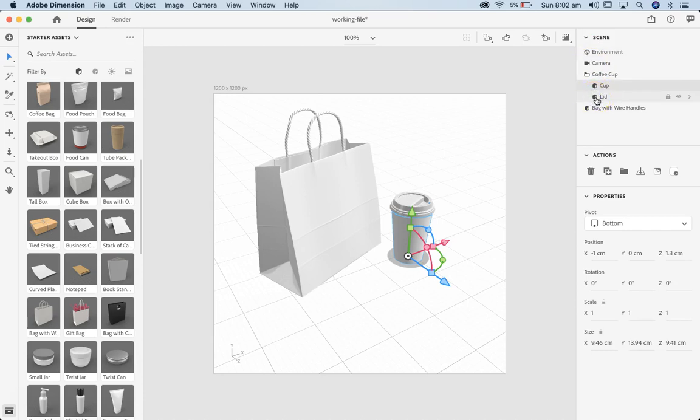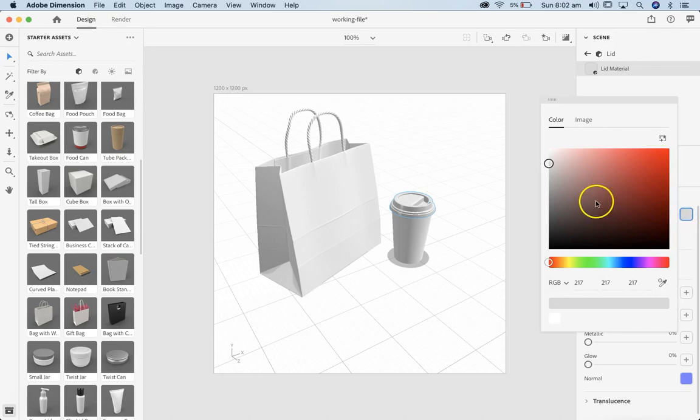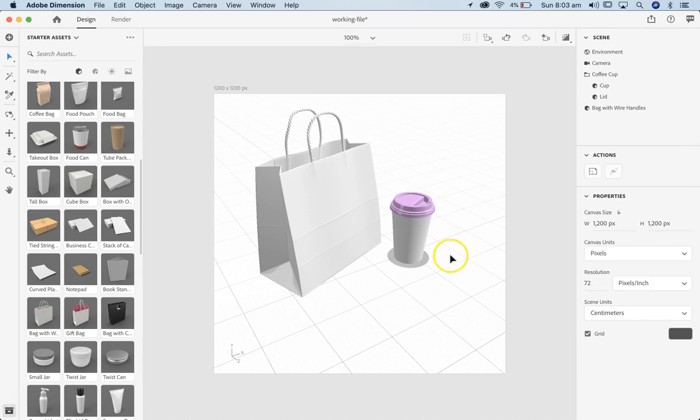I'm going to change the lid, just double clicking on that, the lid base color to something that's going to work with my logo, this kind of pink color. Maybe we'll see how that goes. Alright, so I've changed the cup lid to a pink. I've changed both of the surface colors to white.